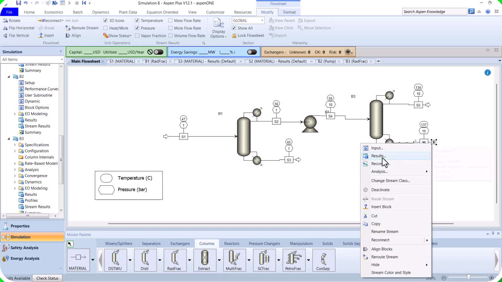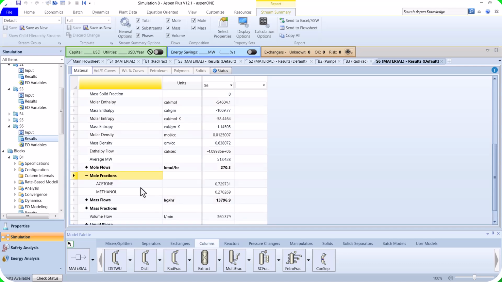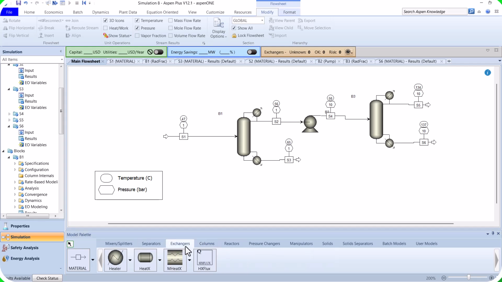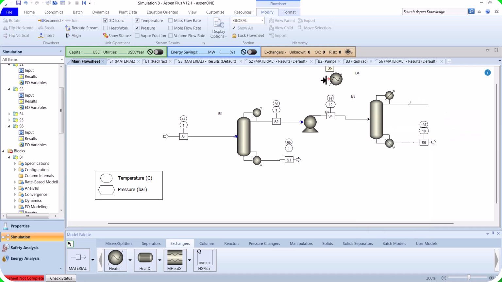Okay, here we check the result. Click on results and check the mole fraction. We have acetone 0.72. So we need to purify it. Okay, we have a temperature and pressure for the feed stream and also for the distillate flow of the C2. So we need to recycle this stream to the C1. For this, firstly we need to modify the temperature and pressure. So we use an exchanger and select the heater or cooler.